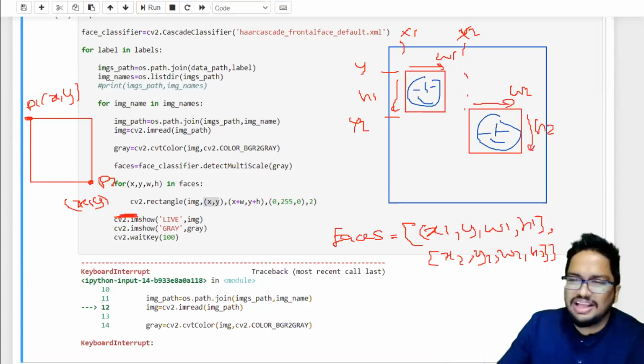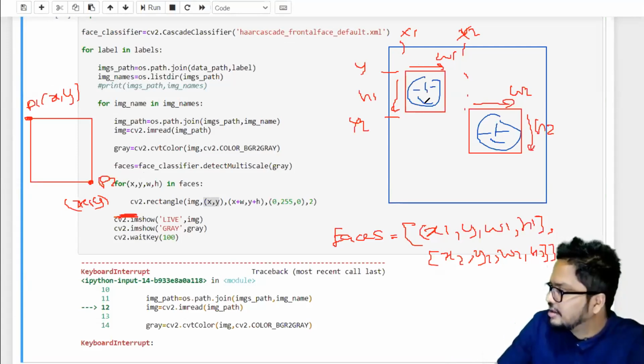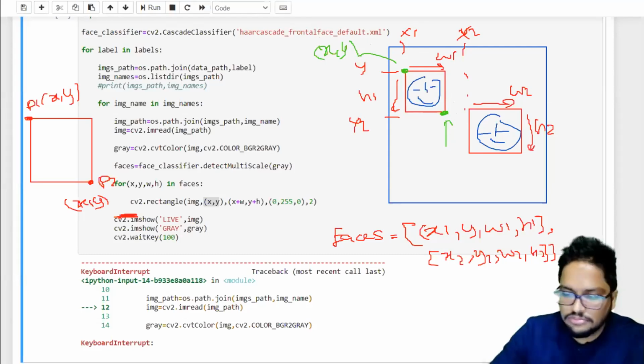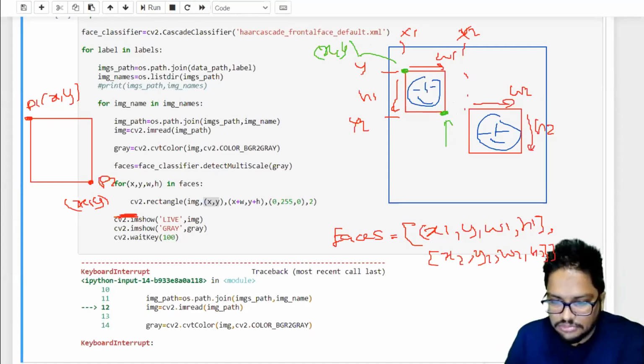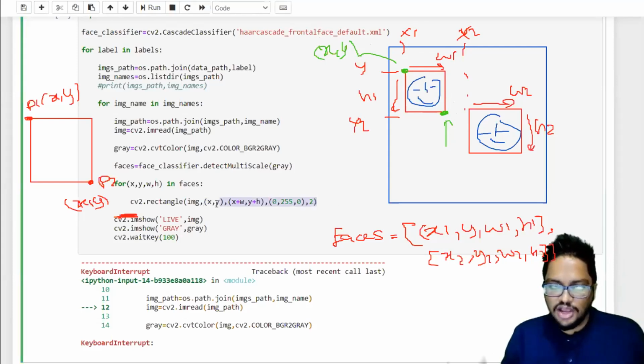Now, can someone guess? If you want to draw a rectangle bounding these faces, you have to provide this point and this point. This point will simply be x and y. Can you provide me the coordinates of this point in terms of x, y, w, and h? Yes, very good: x plus w, y plus h. So that's what we are doing here.